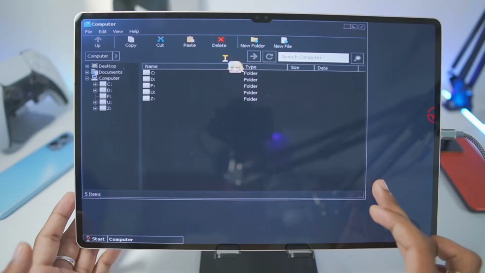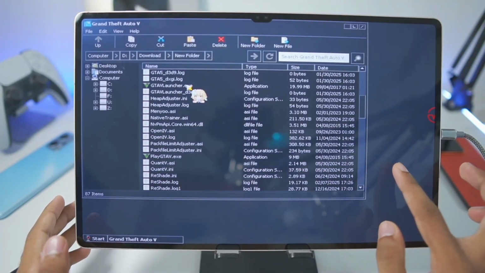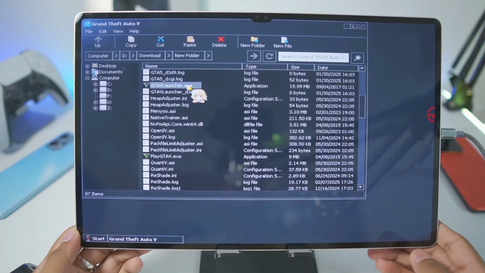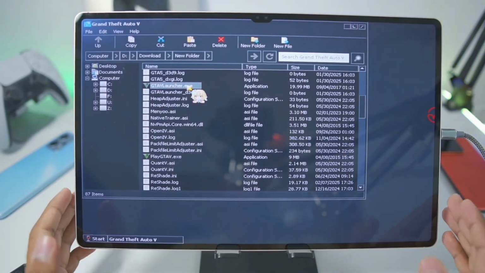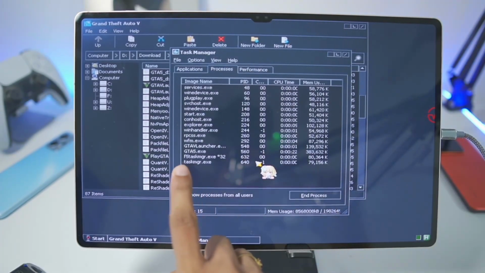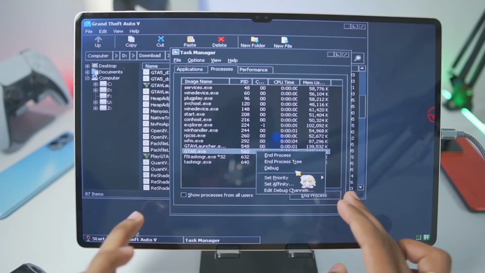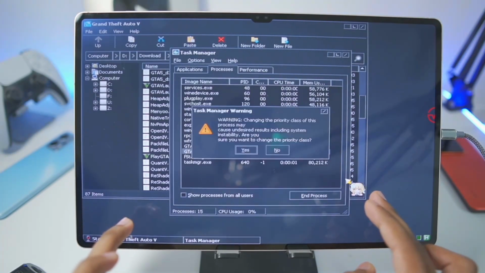With all of that out of the way, what are we waiting for? Let's start testing out some games right away. The first game that I really want to try out is the official Grand Theft Auto 5. I want to see how well it actually works inside the Xodos emulator. Now even after opening the game, you guys will be able to see Grand Theft Auto 5 has started, but it's not actually working. What we'll do is make sure to set its priority to real time.